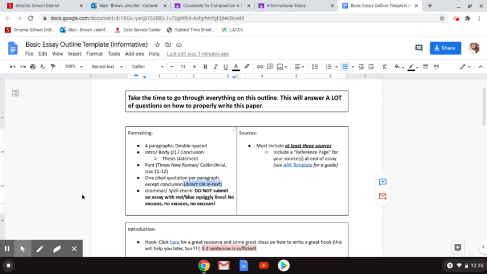And then lastly, you want to make sure always, the great thing about Google is that it pretty much grammar and spell checks everything for you. You just have to make sure that you pay attention to the mistakes that it is pointing out to you and that you actually correct the mistakes. Do not submit an essay with red or blue squiggly lines. There are no excuses. If Google is doing the corrections for you and identifying the mistakes for you, all you have to do is just make the fix.